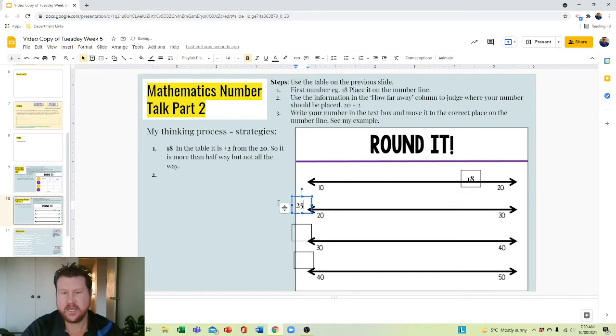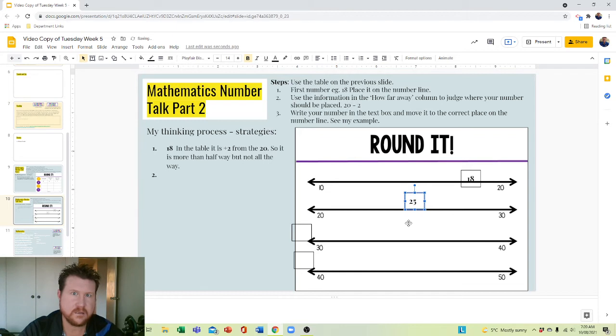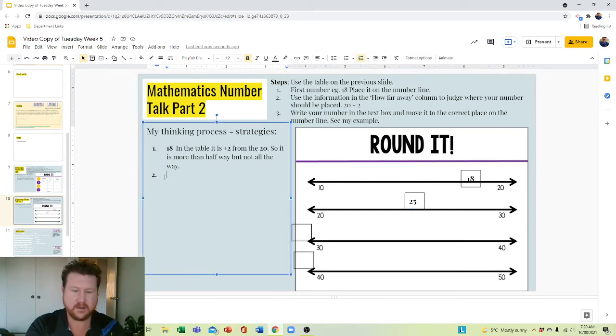25. Okay, 25. So my 25 goes right here, correct? Because it's in the middle. But it's in the middle. Is it 4 and down or 5 and up? In the ones column, it's 5 and up, so it has to round up. So I would write over here 25. Then I go across.